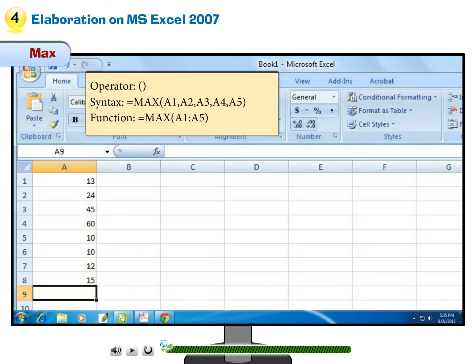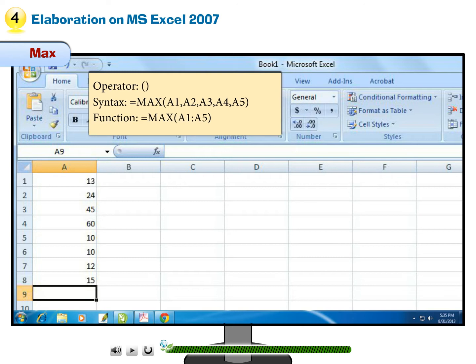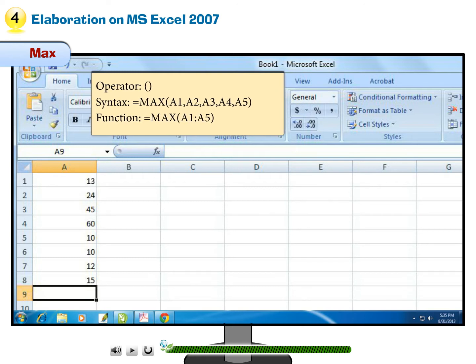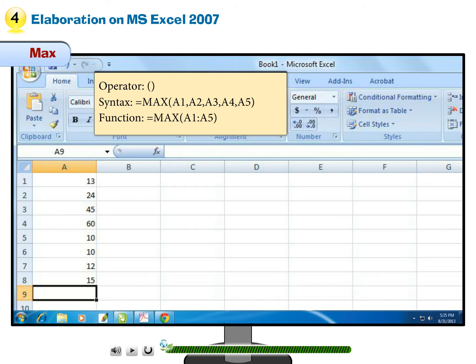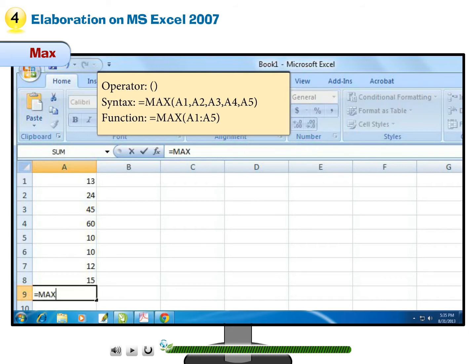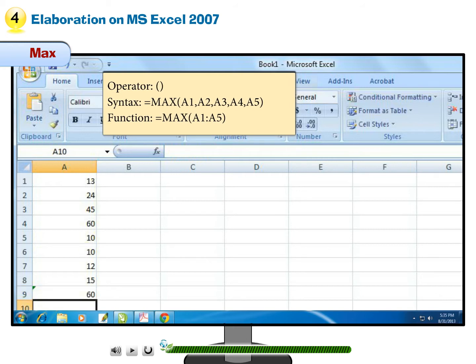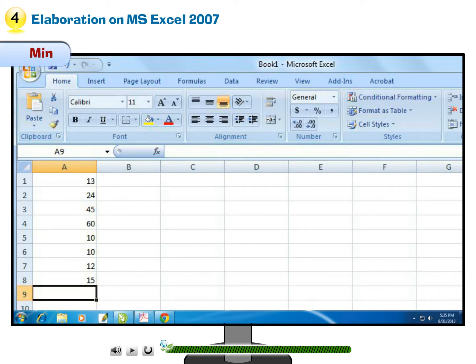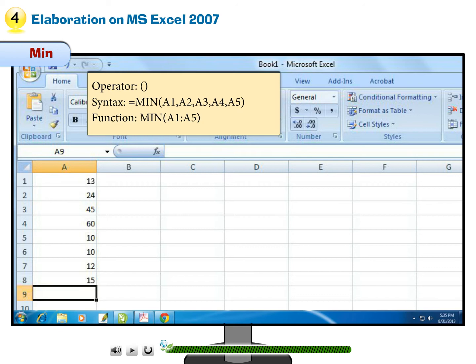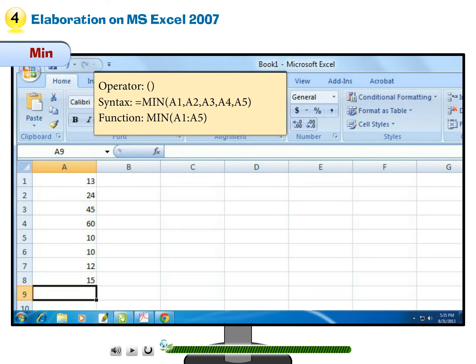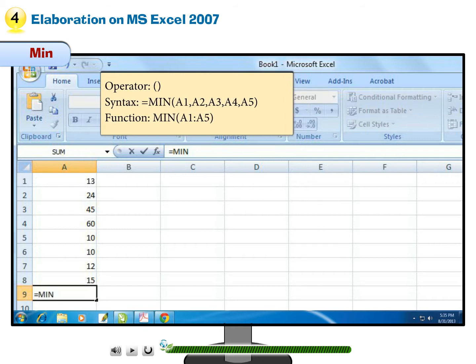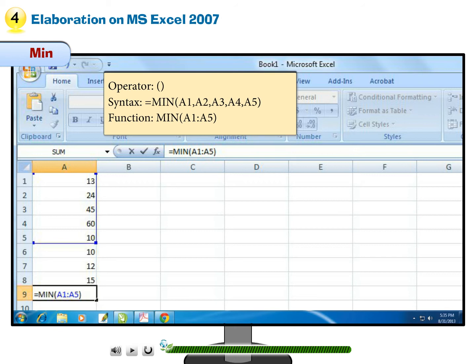Max. Operator bracket. Syntax max A1, A2, A3, A4, A5. Function max A1 to A5. Min. Operator bracket. Syntax min A1, A2, A3, A4, A5. Function min A1 to A5.